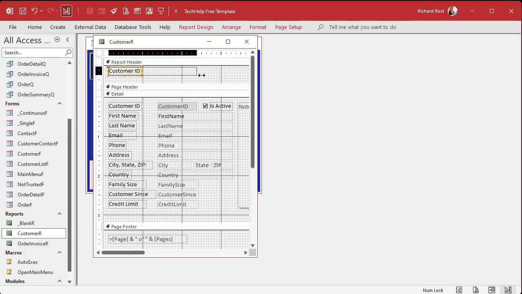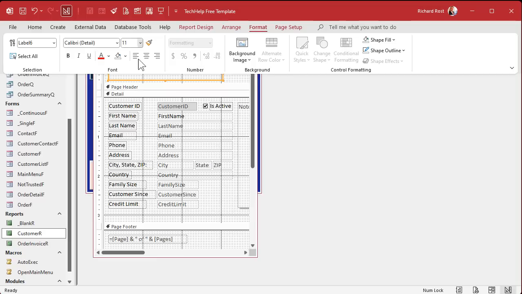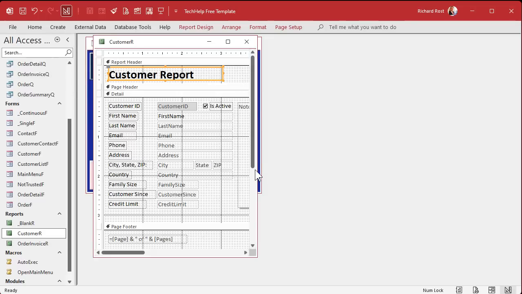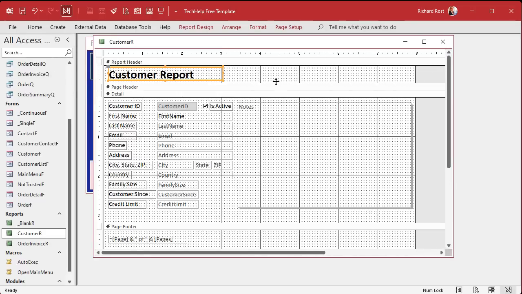We're going to come in here and make this bigger. This is just a label now. It's going to say customer report. I'm going to go to Format. Let's make it big. 24 point. Maybe 22 point. We'll make it bold. That looks pretty good. Let's put a line underneath it.